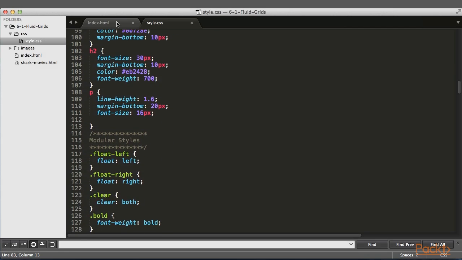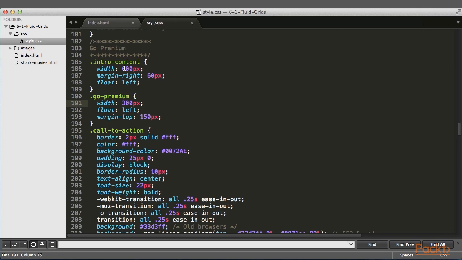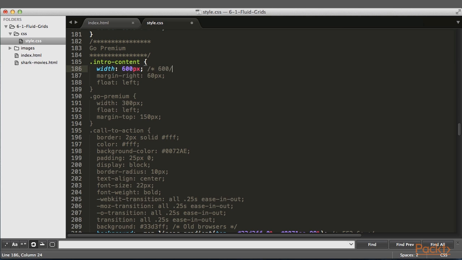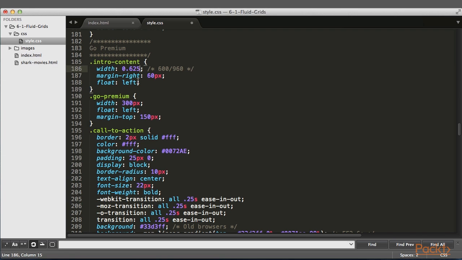So if we look at our HTML, we can see here's the wrapper, and there's two divs inside of it: intro content and go premium. Our first element is the intro content, which is the section that appears inside of the wrapper. The target here is 600 pixels. The context is 960 pixels. So I'll break out my calculator here, and I'll do 600 divided by 960 equals 0.625. So I'll plug that in as my width. I'll add a percentage as my unit of measure, and I'll move the decimal point over 2 places. So that comes out to 62.5%.